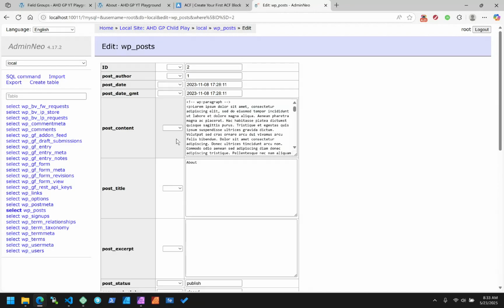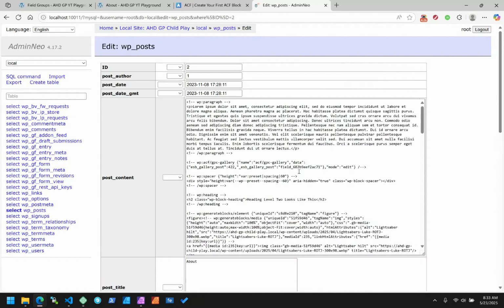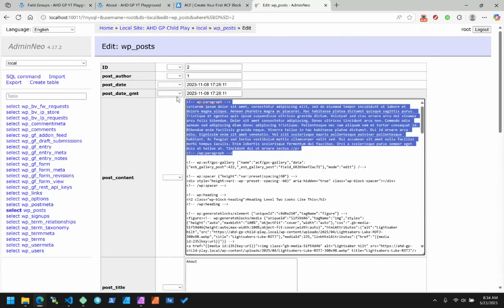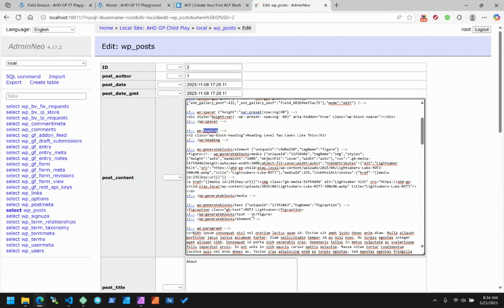So anyway, that's that. But if we were to look at the way WordPress stores a page or a post that has block editor data in it, there you go. Here's a paragraph, a WP paragraph. It's surrounded by comments. Here is a custom block that is sort of like what we're going to build today. Here's a spacer item. Here is a heading. So you can see it's a bit different.